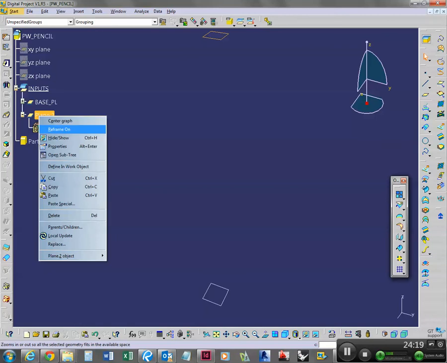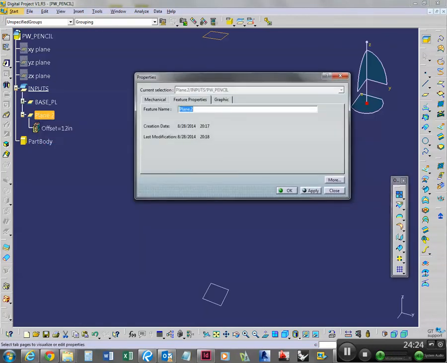I'm going to rename this plane. So right click properties, top plane.